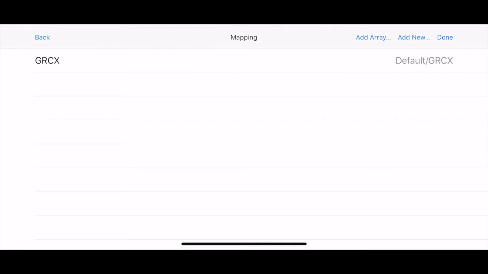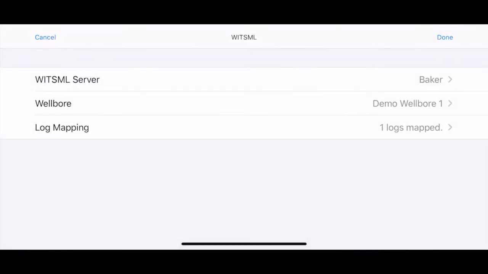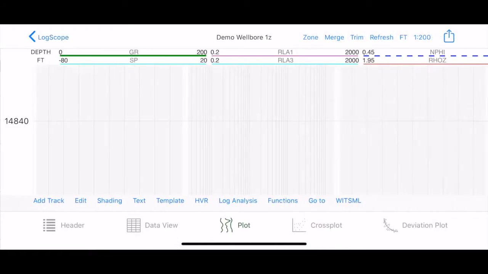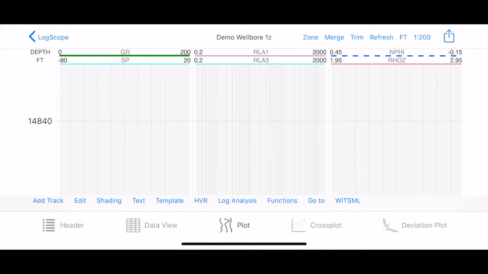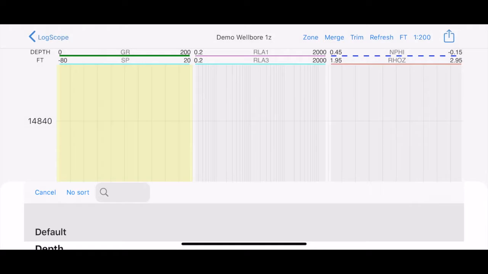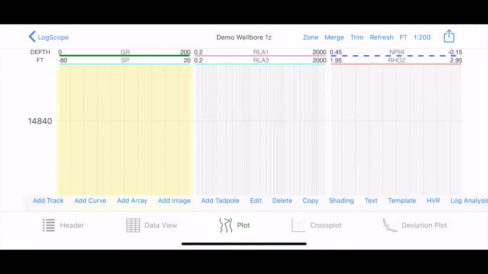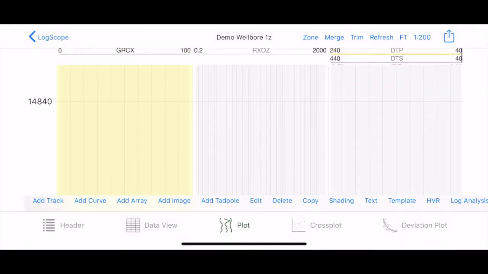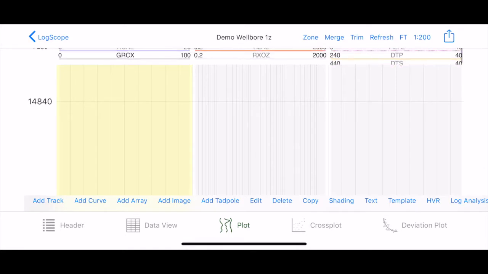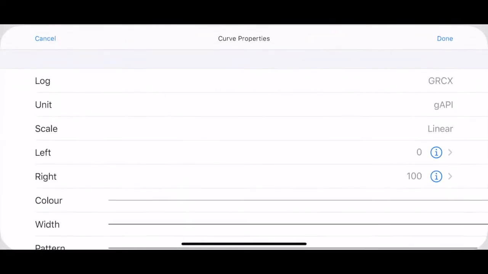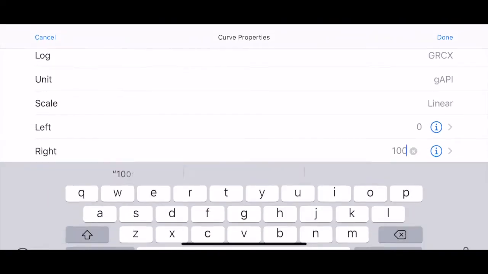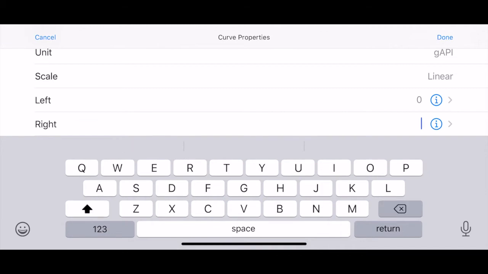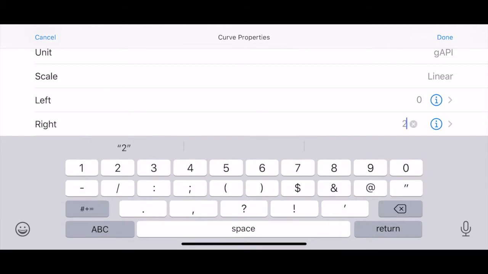So you hit a bunch of dones, which gets you back, and it will show a template. And in that template, to add a curve to a track, you tap on the track, it turns yellow, and then you just add a curve, which is down the bottom. And we are adding the gamma ray here, and you can also change the scale. Default scale is 0 to 100 here, so we change that to 0 to 200. You can also save this as a template. You would have seen that in the menu down the bottom.